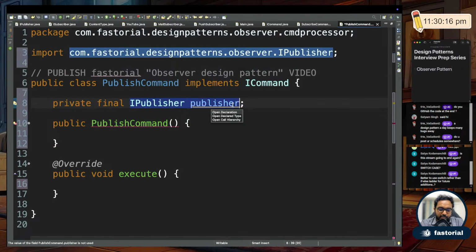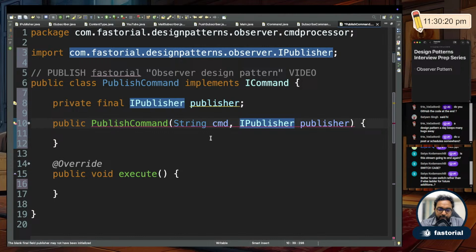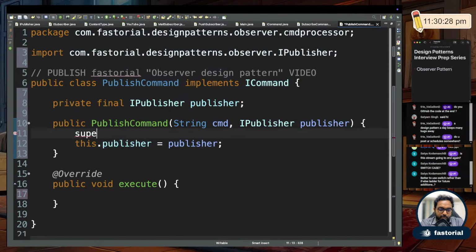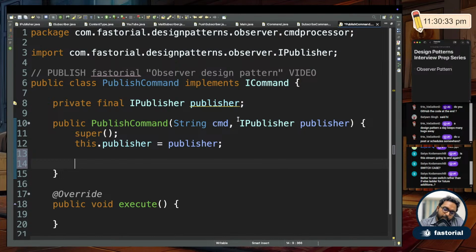Okay, so people are supposed to pass this along with the command. The command is mandatory, and we'll do this.publisher equals publisher. Okay, you have to call super before it. Good coding practice. And what is the next thing we have to do? We have to parse these items, right? This whole thing we have to parse.